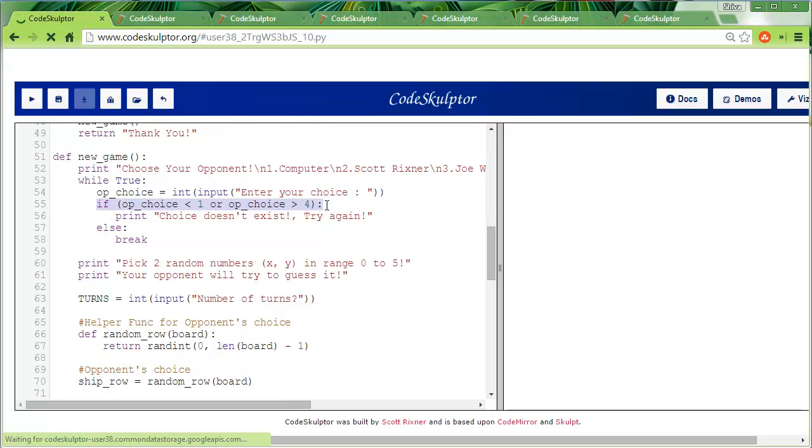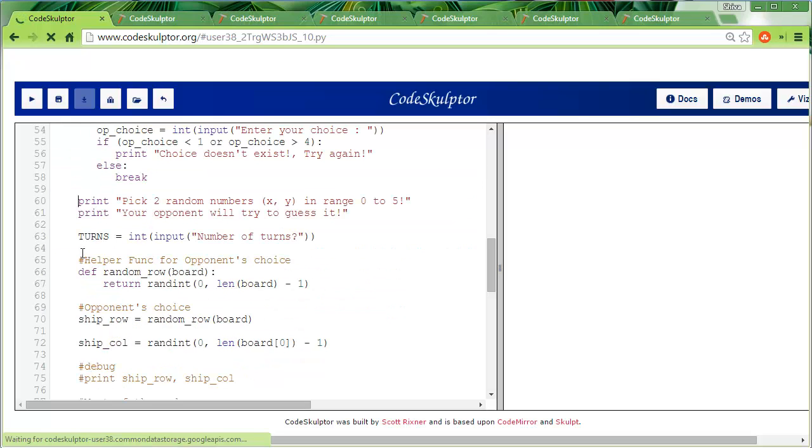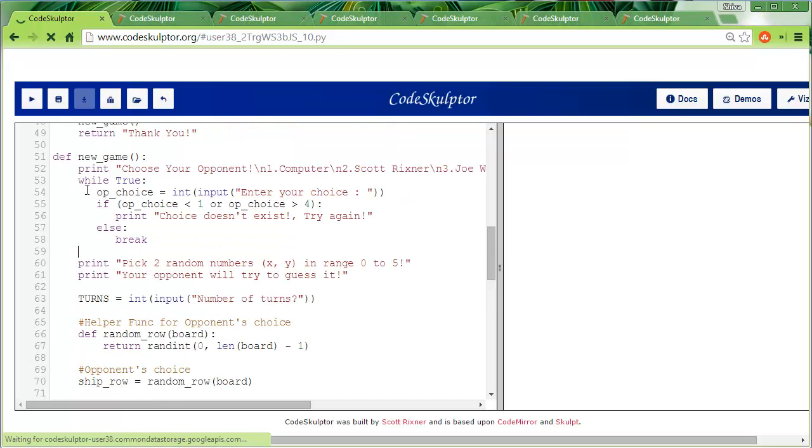Then I'm checking if the op choice variable is less than 1 or greater than 4, because the user might enter some other choice which is not in this range. So if that happens, I say choice doesn't exist, try again, else I'll break from there. When I say break, well, I'm in a loop, so the control comes out of the loop. Since I was in this while loop, I came out of that loop.